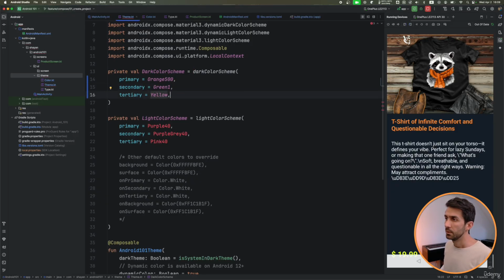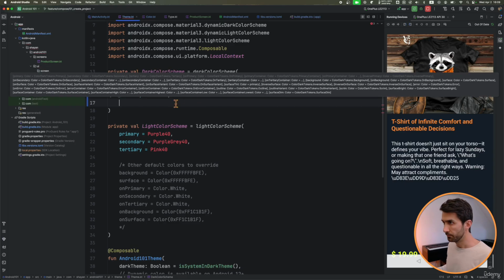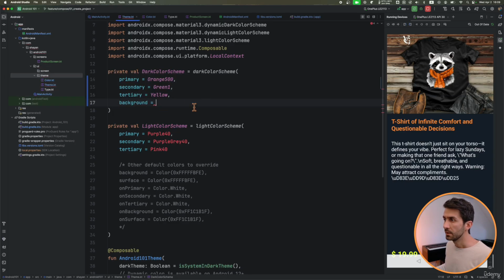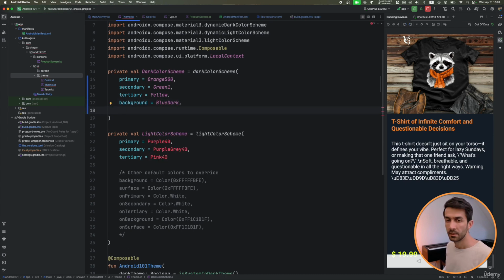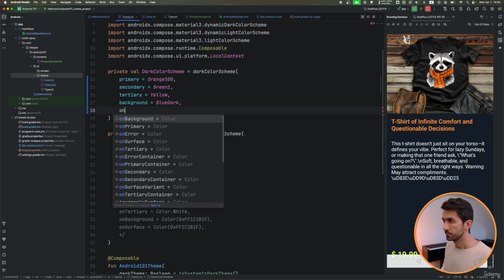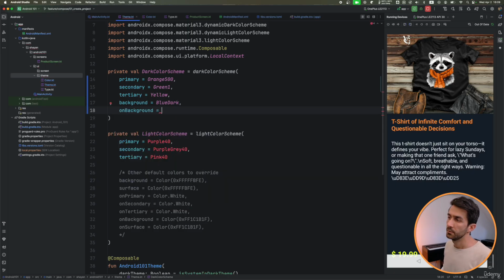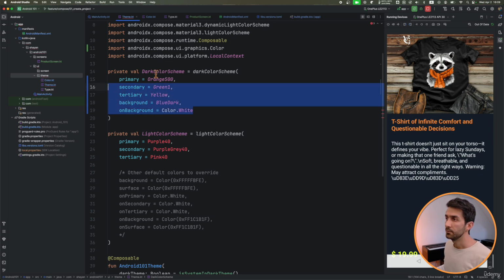But there are also other colors that I want to use. For example, background, that's this dark blue. And on background, so this is the color of the content that will be shown on the background. So for example, this text is on the background and that was white. So by default, anything that goes on a background will have white color, and by default all the backgrounds will be dark blue. And notice that we have two color schemes.